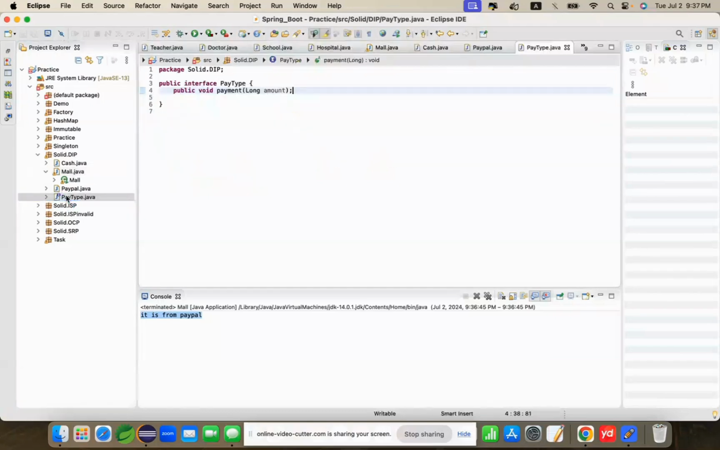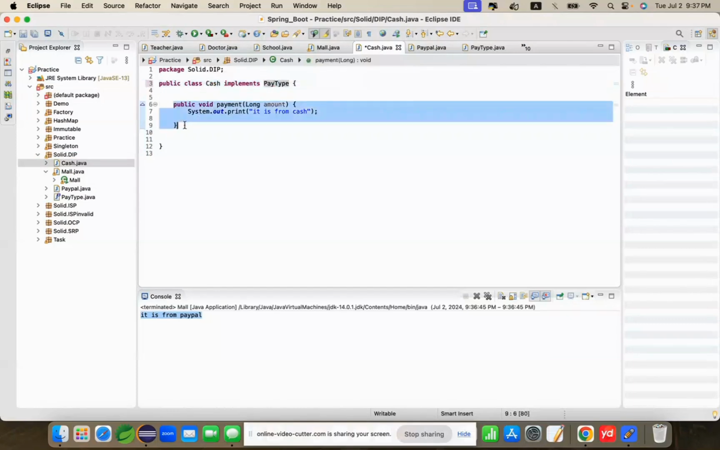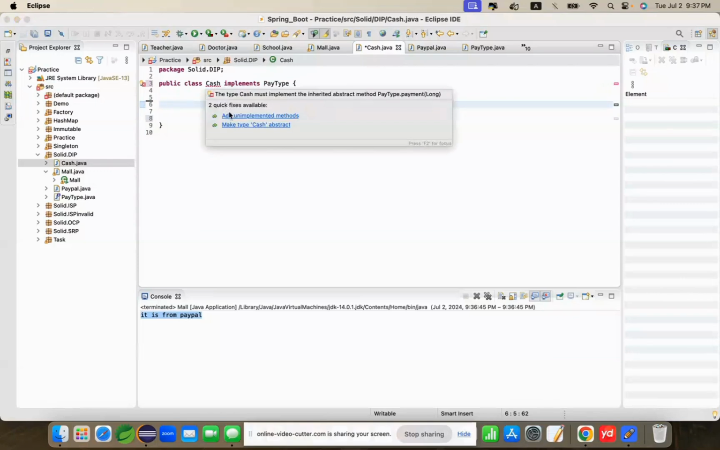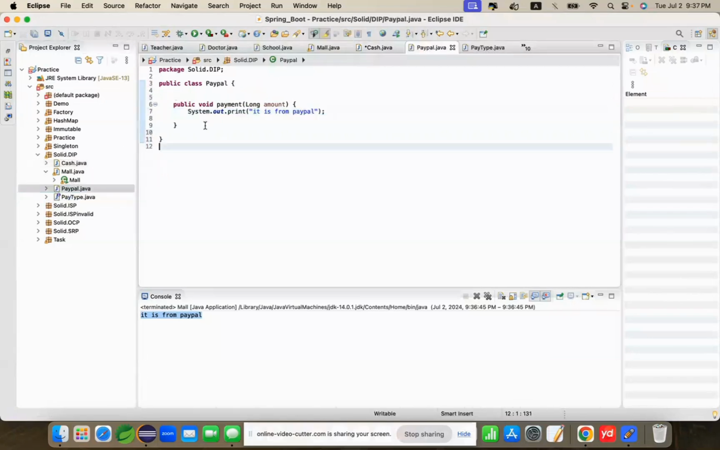So how? Here we can create an interface. The interface provides payment, and the different cases need to implement the pay type. Now you can see here, we can add logic here, and for PayPal we need to implement the pay type.